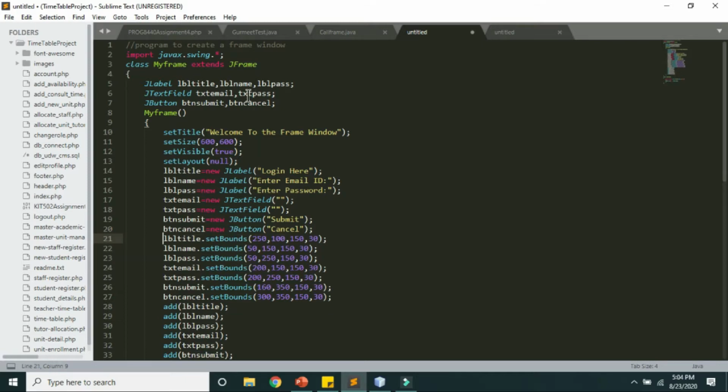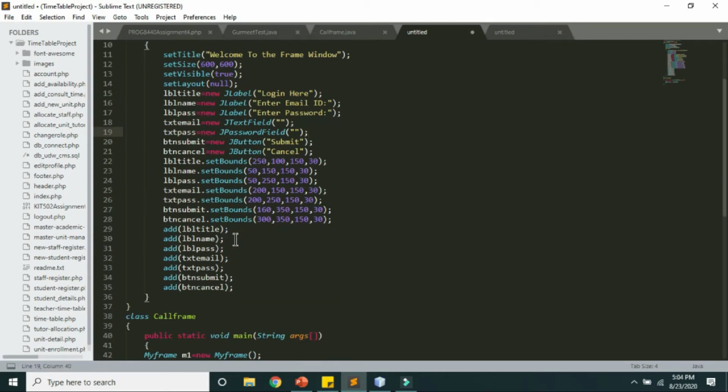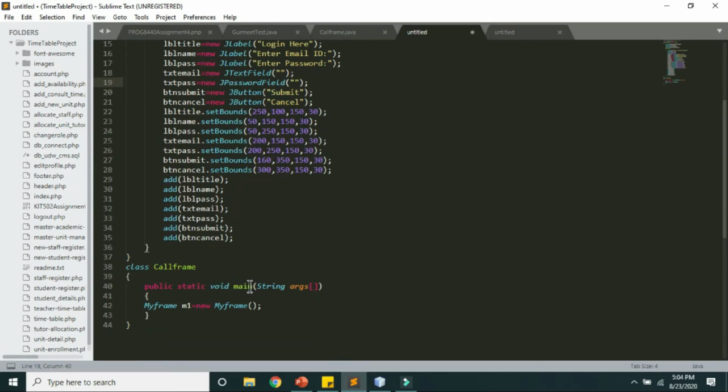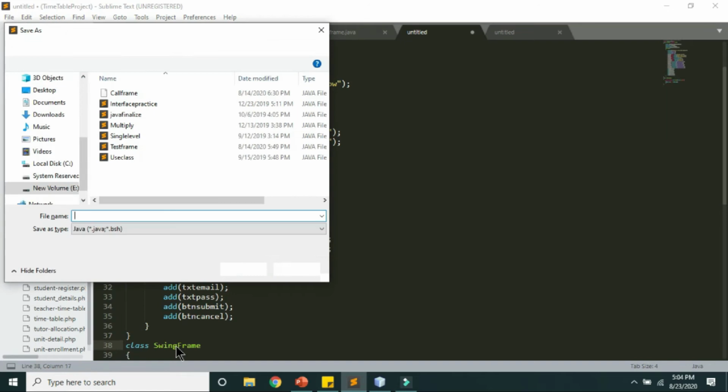I don't need this now. So I'll change this, password, and here I'll say J. I think the rest of the things will remain as they are. Let's see if it works. I'll change its name to StringFrame.